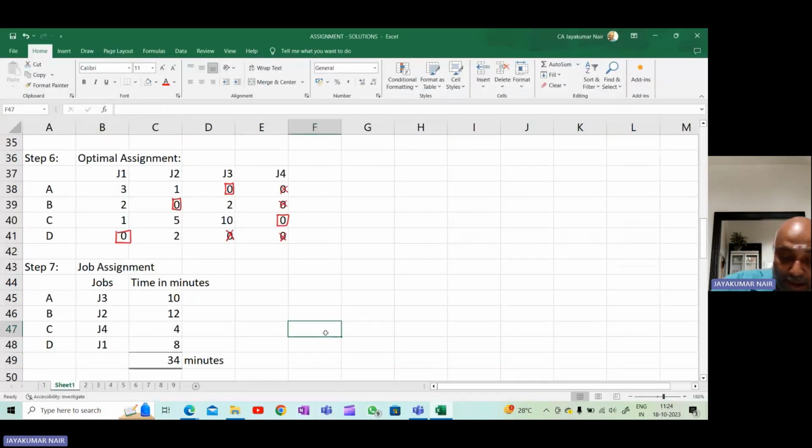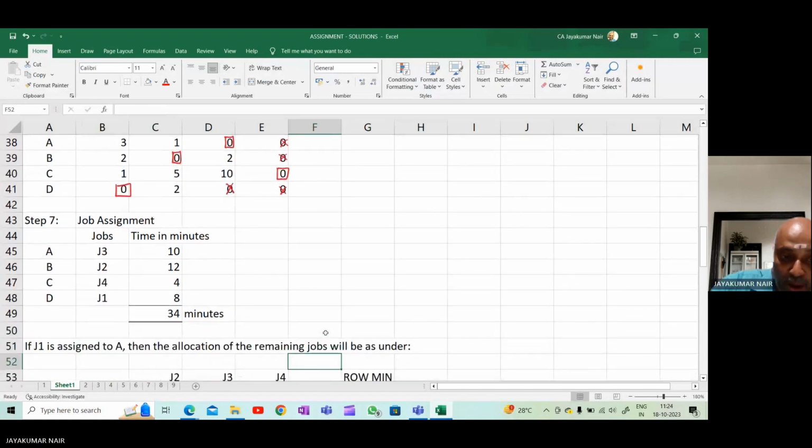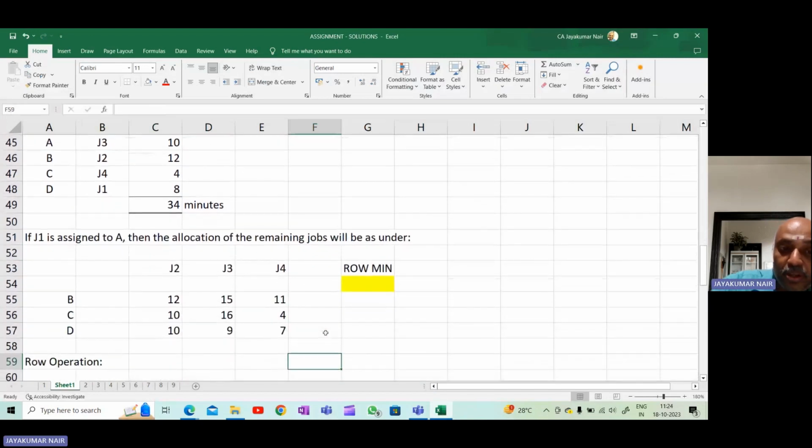We will go to the second part. If job 1 is assigned to operator A, then the allocation of the remaining jobs will be done as under. So job 1 is completely eliminated and operator A is gone out from the table. So we have jobs 2, 3, and 4. There are three jobs now and there are three operators. Now we have to decide to which operator which job has to be assigned.